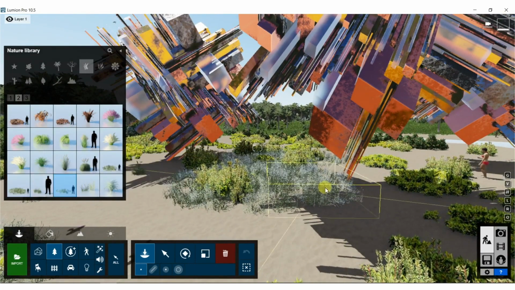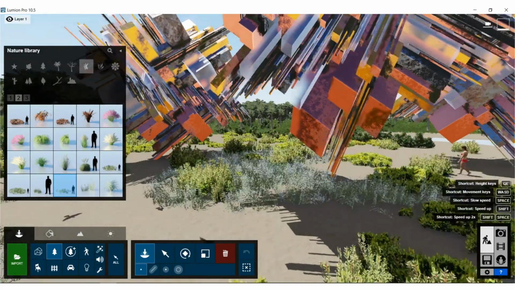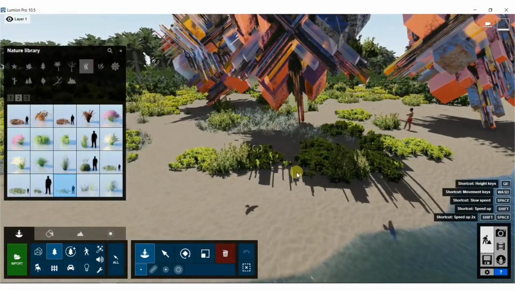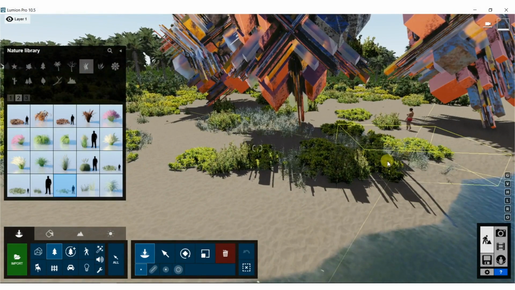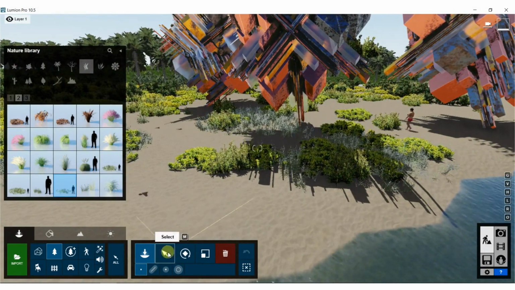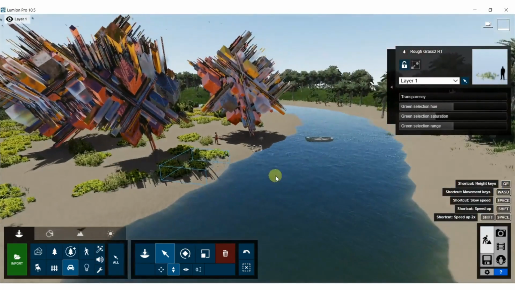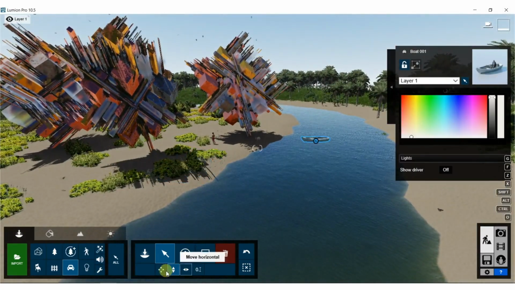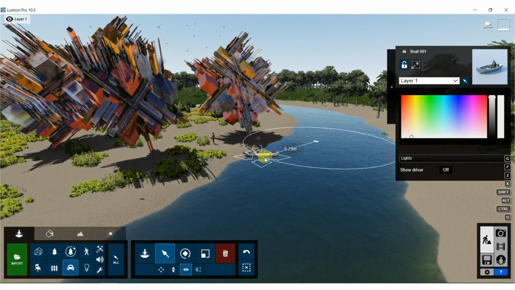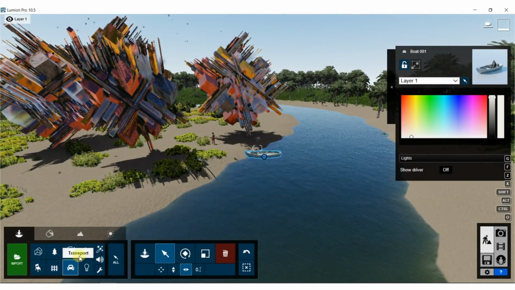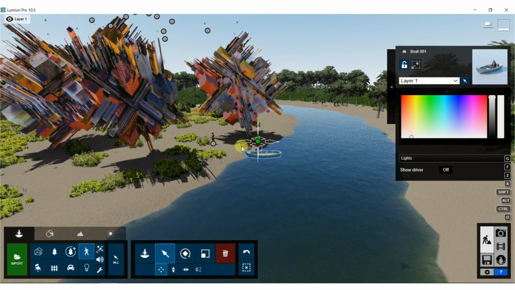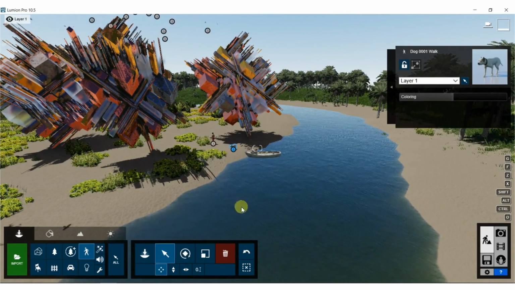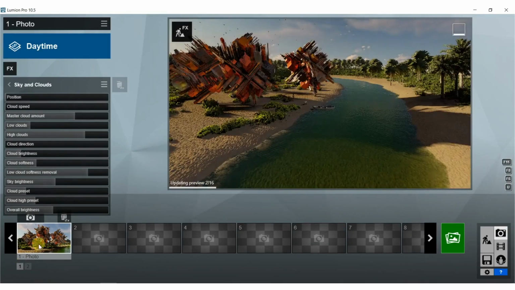Birds flying everywhere, kind of distracting. Okay, let's move our boat in. We don't want to block the dog. Maybe we'll move the dog over. All right, let's go back. Very nice. I think this one is pretty much ready to go.